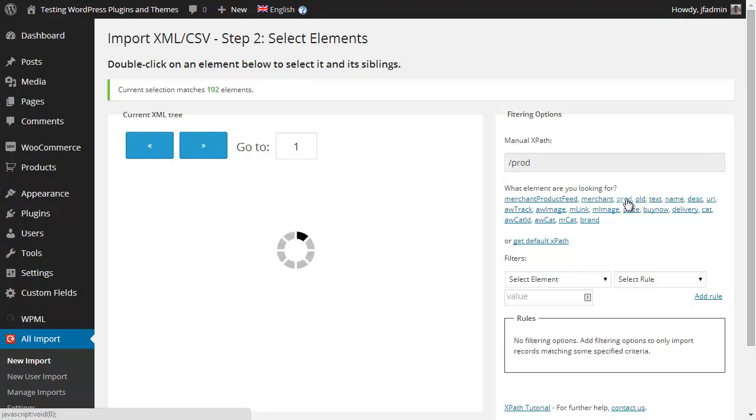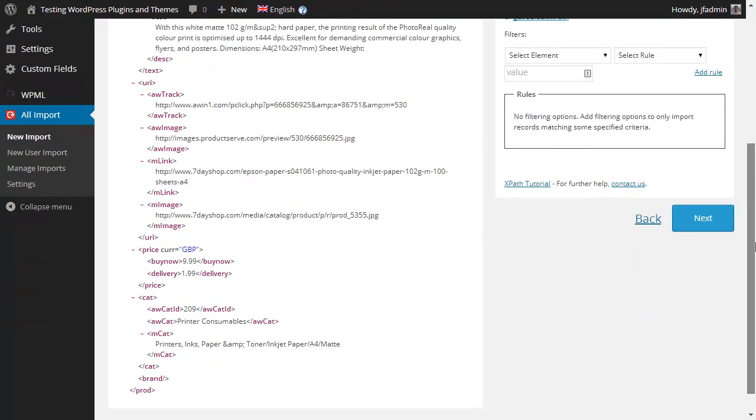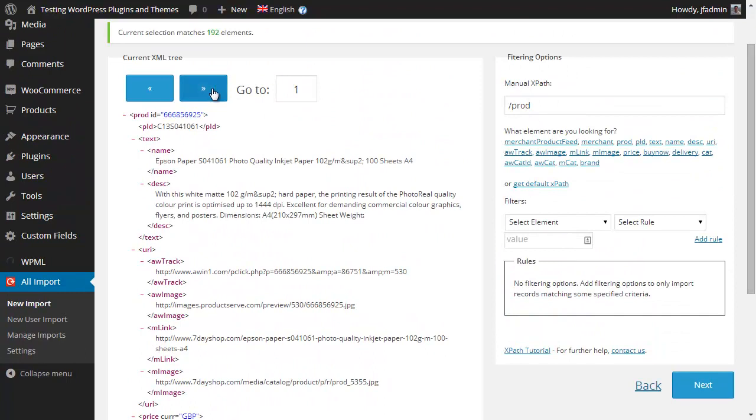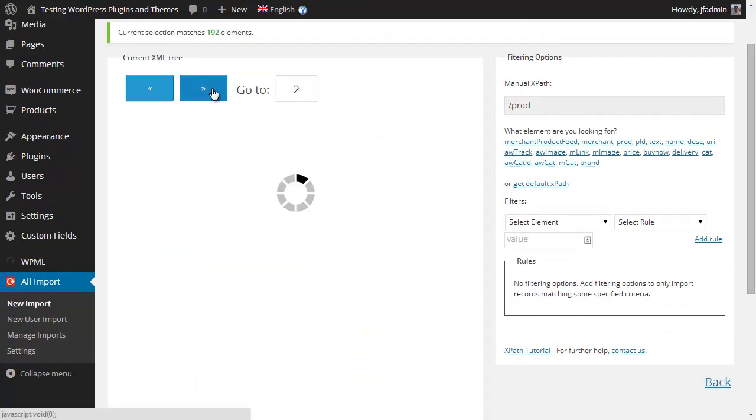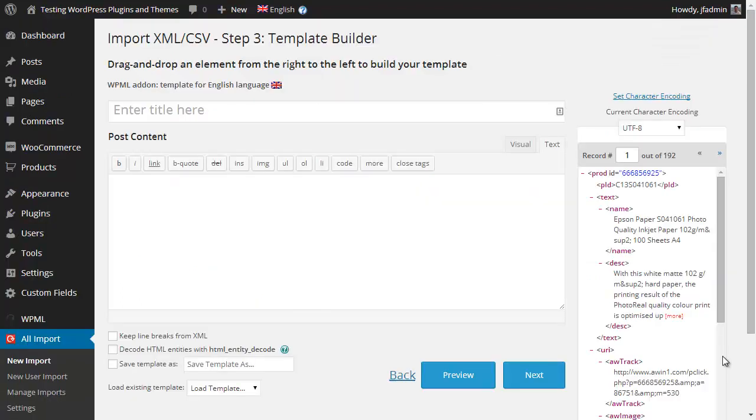If you click on product there, we can see this is the data we're importing. We've got a few different records here, and this looks all good. So we're going to click next to go to the next step.